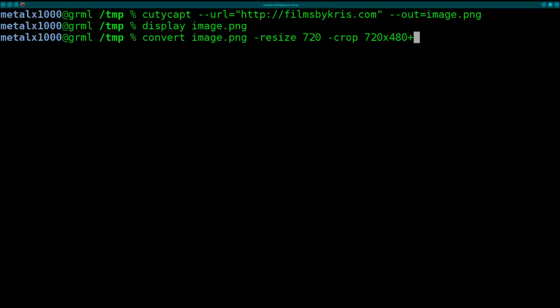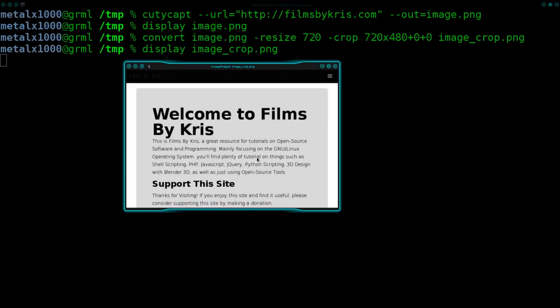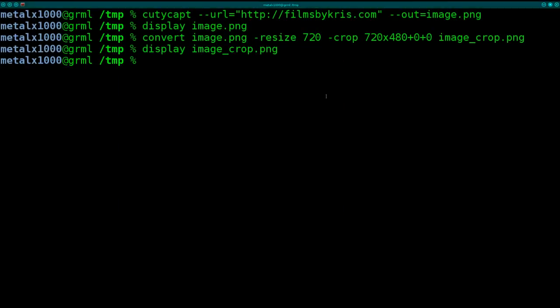And then you have to give it an offset. And we don't really want to offset it at all. We want to start at the top left corner. So we're going to say 0, 0. And we'll give it an output file. We'll say image_crop.png. By the way, ImageMagick knows to look at file extensions. So if I wanted it to be a JPEG, I could just say JPEG and it will convert it to a JPEG, or a bitmap BMP. I'm just going to use a PNG here. Convert that, and now I'll say display our new image, image_crop.png, and there it is. It is the image that we had before, resized and cropped. So that's a nice little screenshot there.